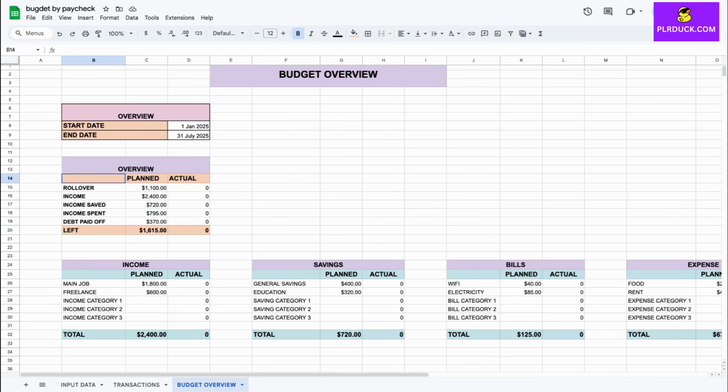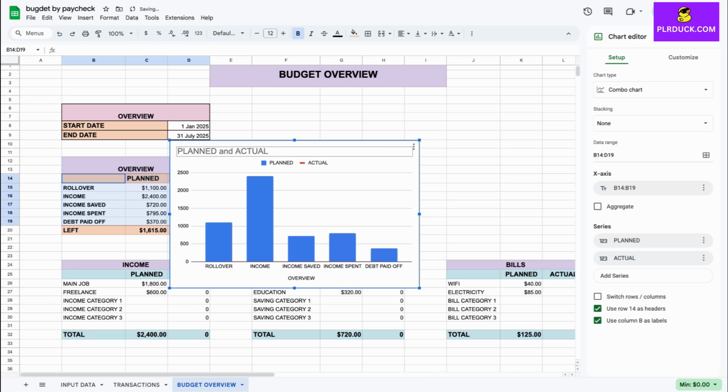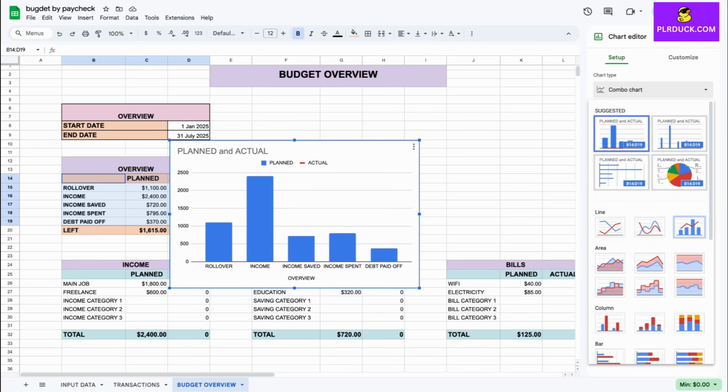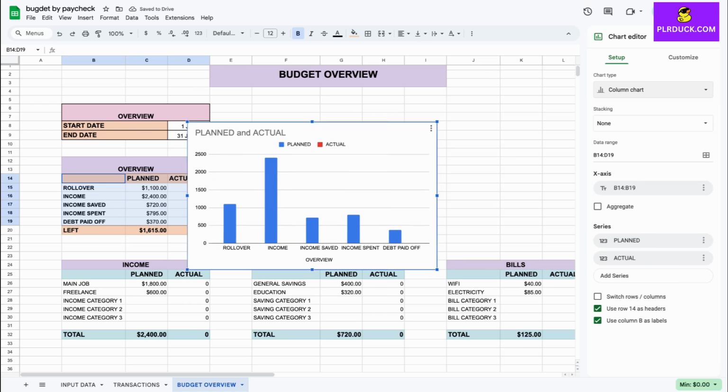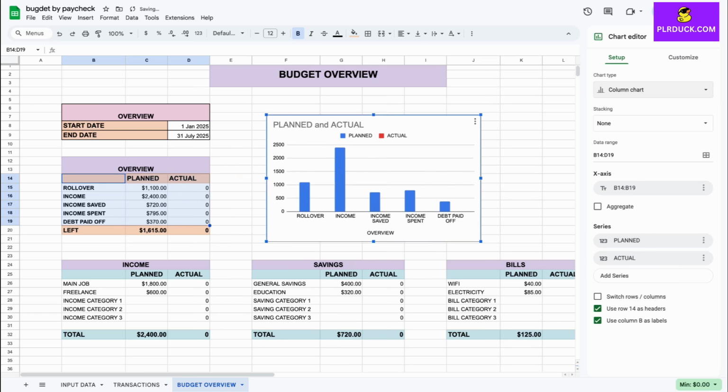I'll select this completely, go to insert, and create a chart. Here I'm getting a combo chart, but I want a column chart like this. So I'll choose the column chart. And here is my chart.